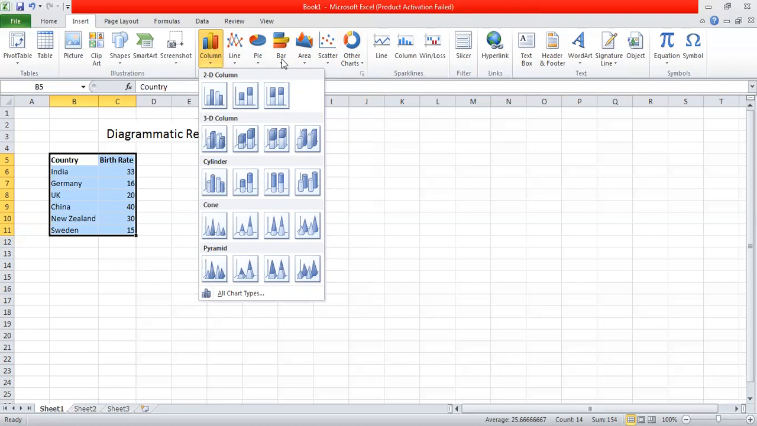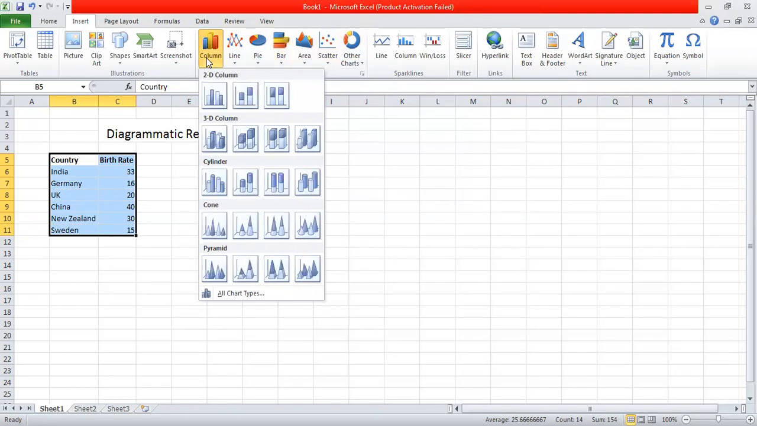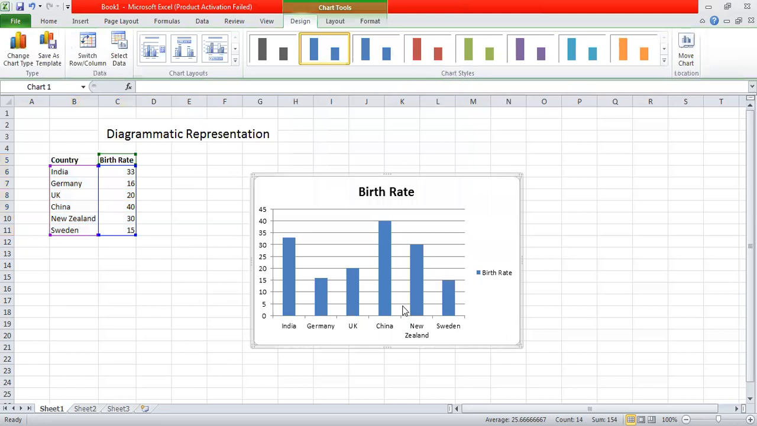For representation, we use whichever is comfortable. Whenever you visualize, the vertical bars are more flexible for us to understand, so we choose column charts instead. Column charts are the same as bar charts, just the representation is horizontal or vertical. That is the difference. Select the first one, a single simple bar diagram. After selecting, you can choose 2D or 3D, that is your wish.